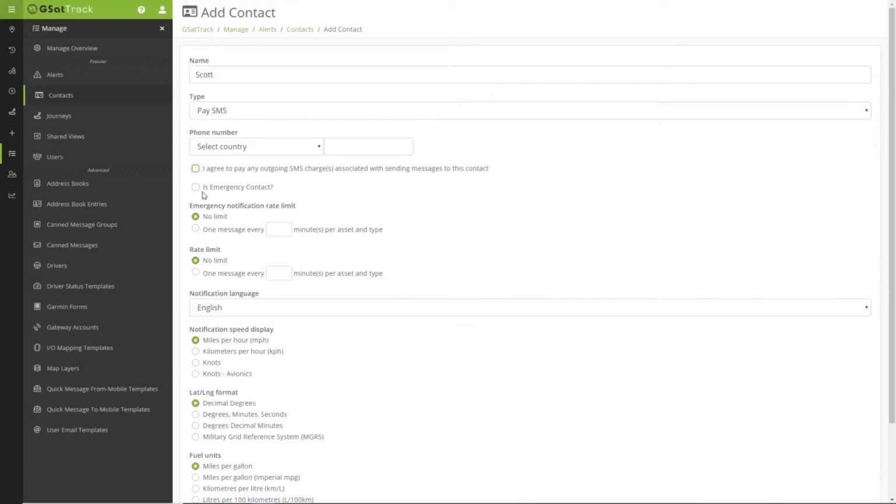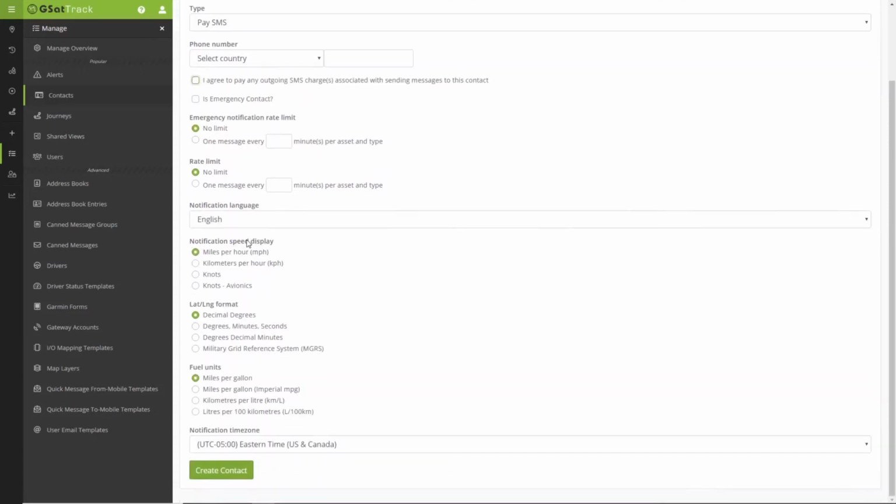Next, we want to choose whether or not this person is going to be an emergency contact, which means that if an SOS is triggered within the portal, they will be notified. From there, we're able to choose whether or not there's a rate limit, how often the person receives this emergency notification. And then for our standard alert notifications, we're also able to set a rate limit around that.